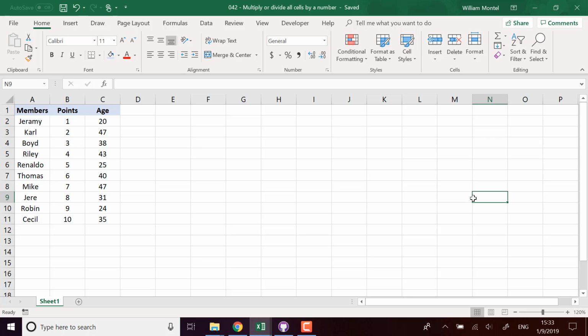Today I'm going to show you a really useful way to multiply or divide all cells by a number. So as usual, I'm going to give you the file in the end. It's going to be available with all the other files right below the video. I'm going to give you the link and I'm going to show you right away.